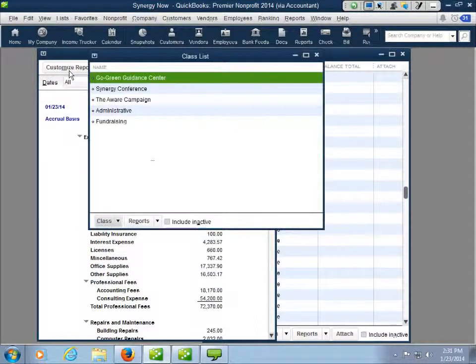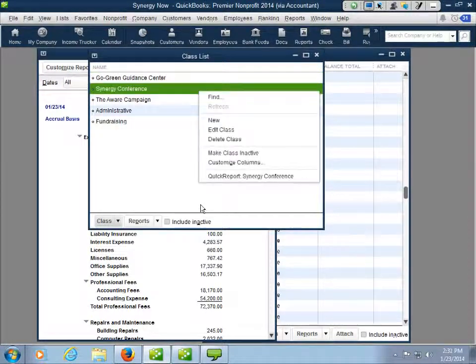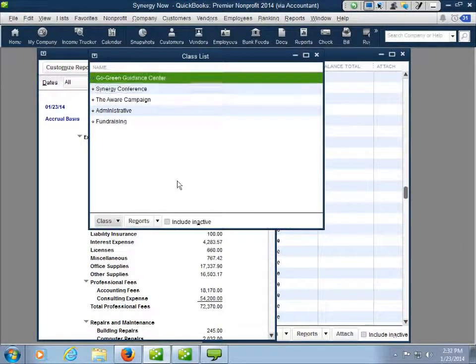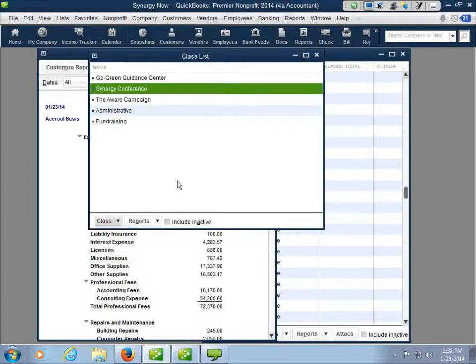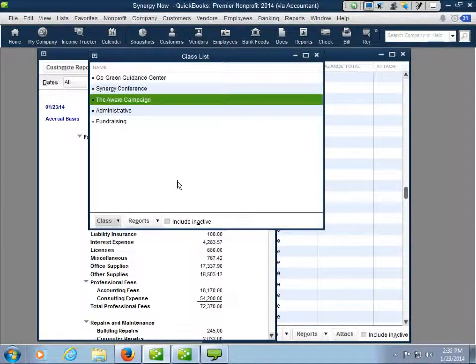Okay. So this organization is all about getting us on environmentally friendly energy here in America. So it's called Synergy Now. And then we have three programs here: the Guidance Center, the Synergy Conference, the Aware Campaign. Those are the programs in service of the mission. So you want to set up each program as a class. If you don't know what your programs are, I guarantee you somebody does at your organization because they're asking grantors for money for those programs.